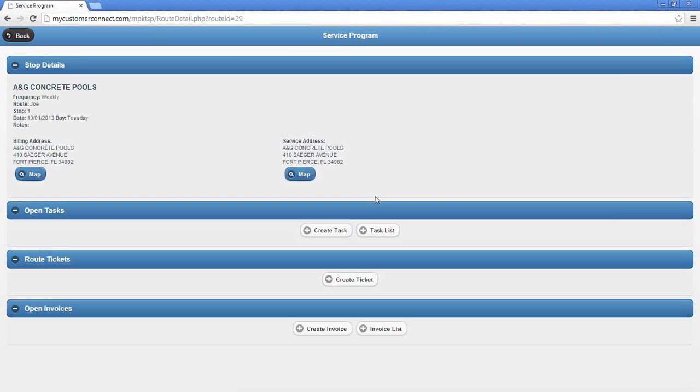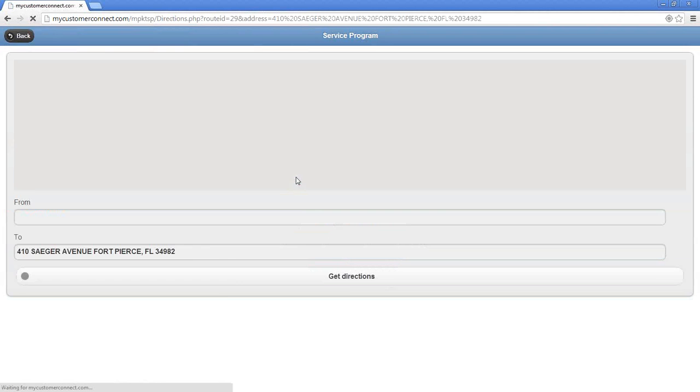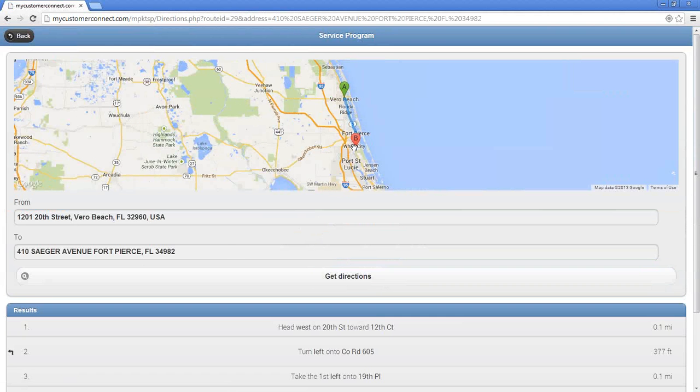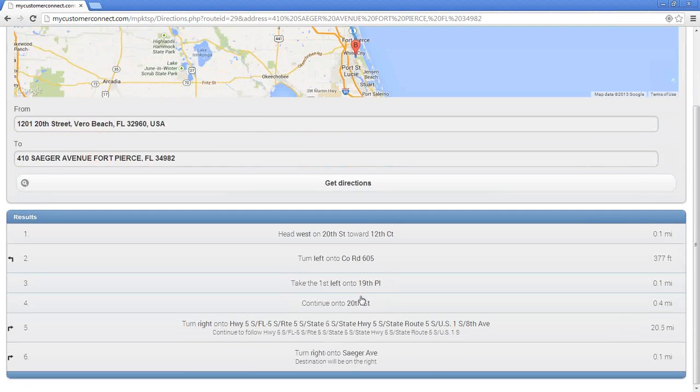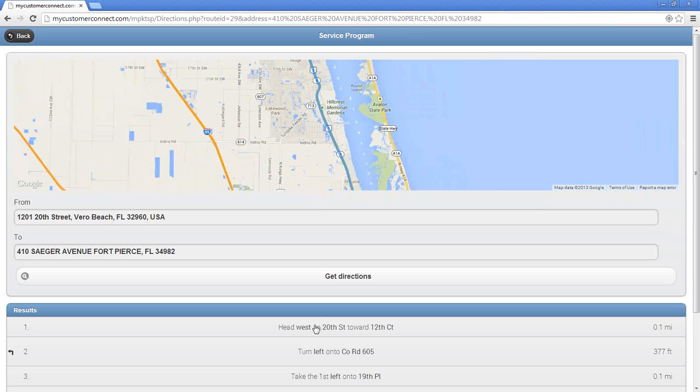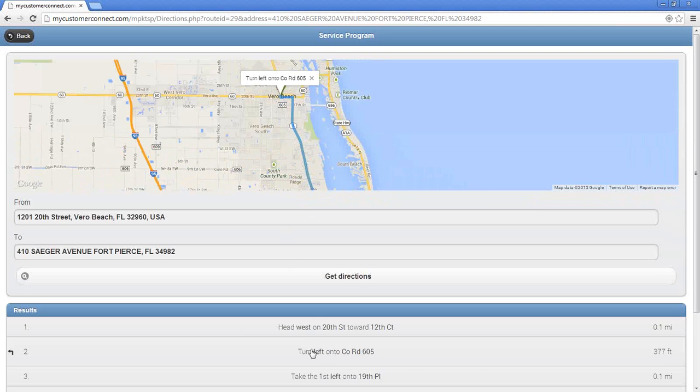So if we simply hit Stop Details, it will take us to that stop's information. We'll see more of the customer information, their billing address and service address. The newest feature of the app is that it's not just a map anymore to the customer. When we hit Map, it's going to give us turn-by-turn directions when I hit Get Directions, right from the technician's current location to the customer. This is a touch and go map, so you can zoom in. You tap anywhere on the directions, and it'll take you to that part.